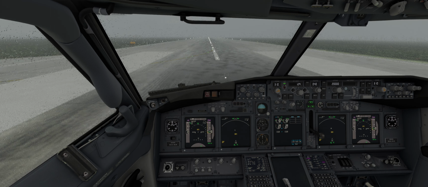The first one is we will discuss what speeds we are using. Then we may discuss the procedure, for example noise abatement procedure, which one is applicable for us, and then the sequence and the proper flap retraction schedule. So let's jump to the first part, the V speeds.